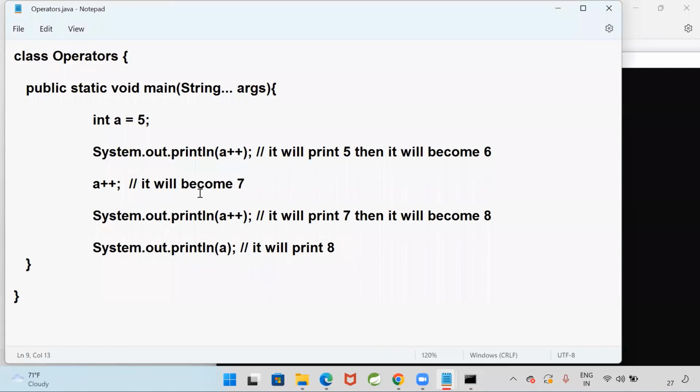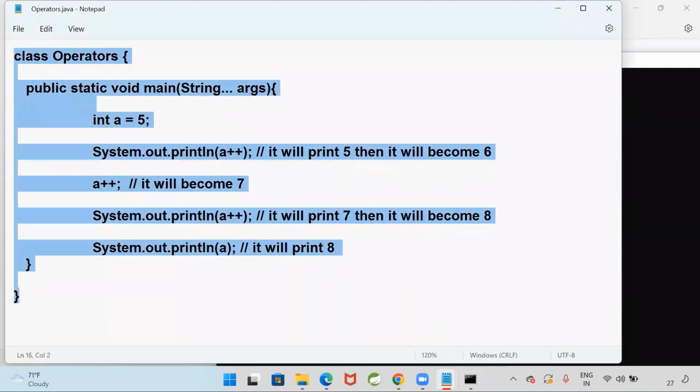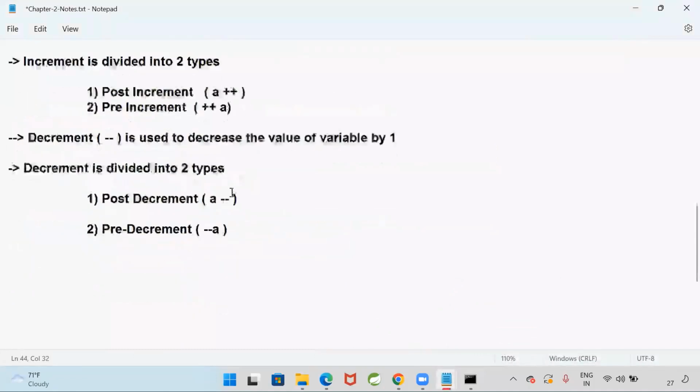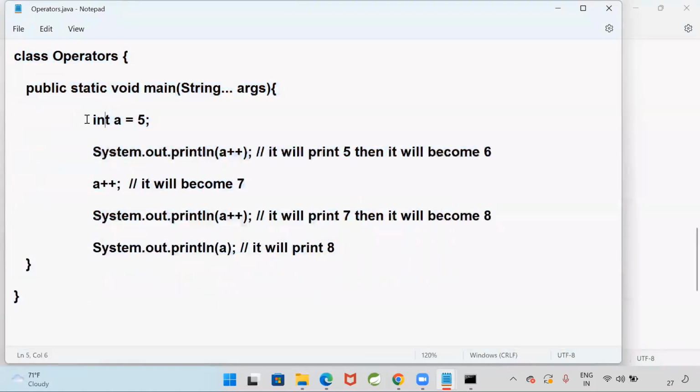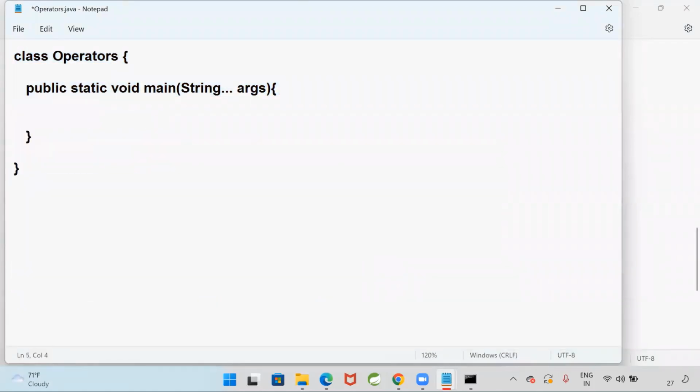Are you guys clear with my point? Yes. Now, let me keep this program. So this is one example for post increment. Now, let me remove everything. I have removed everything. Next up, int a is equal to 5. System.out.println of plus plus a.